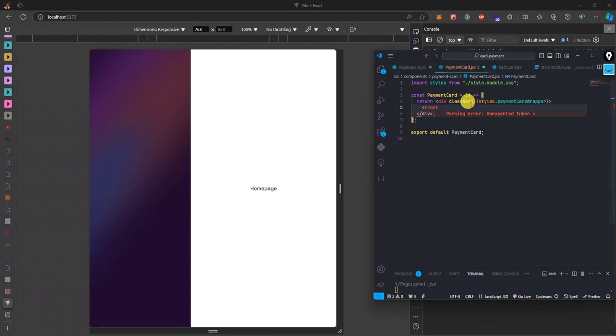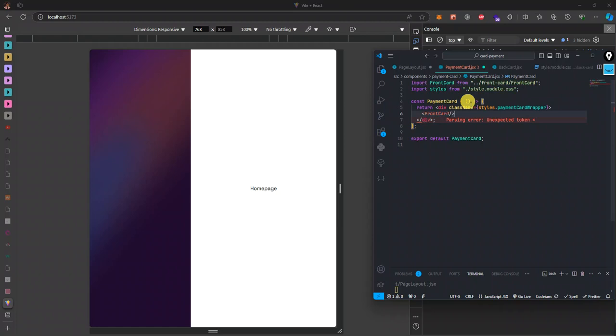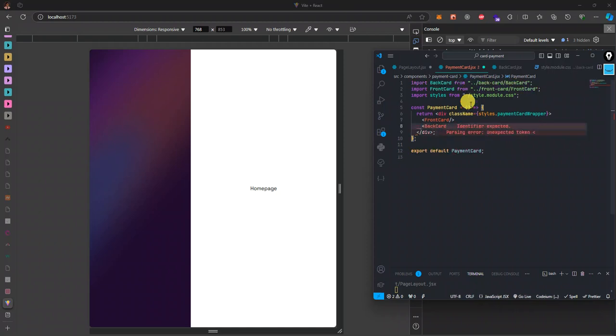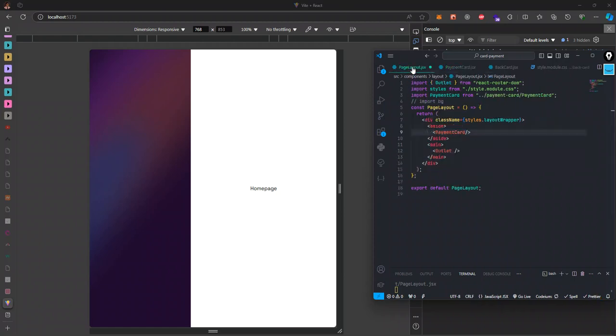So in the payments here, I need to import the front card, and at the same time I need to import the back card like this. So saved. Close this. Format and save. Then inside the layout, save, and we should have the text coming out here. See them, they're already on the screen, but they are not positioned the way they're supposed to be.